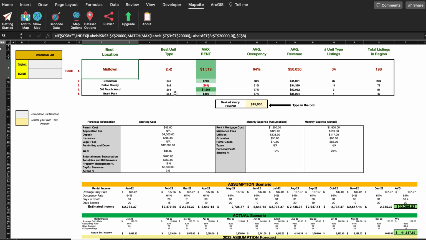I won't get into the math or the formulas. As you can see, it can look pretty complicated, but it's essentially considering the average occupancy, the average revenue, and the amount of listings within that region, and it has to be a certain percentage.